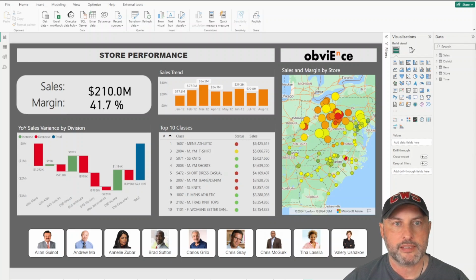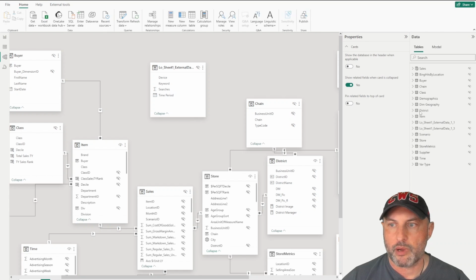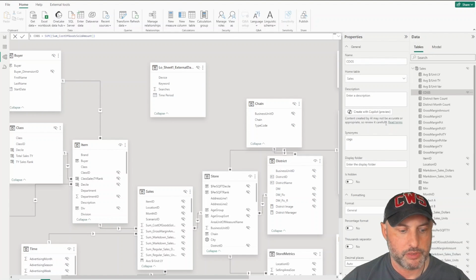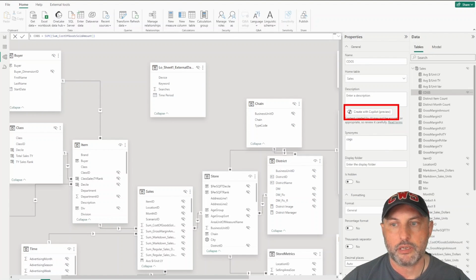By looking at the desktop on its own right now, there's no Copilot options anywhere, but we know that if I go to the model view, and then if I go into one of my measures, now I see an option right here to create a description of a measure using Copilot. So let's see how well that works. So I'm gonna click on create with Copilot.